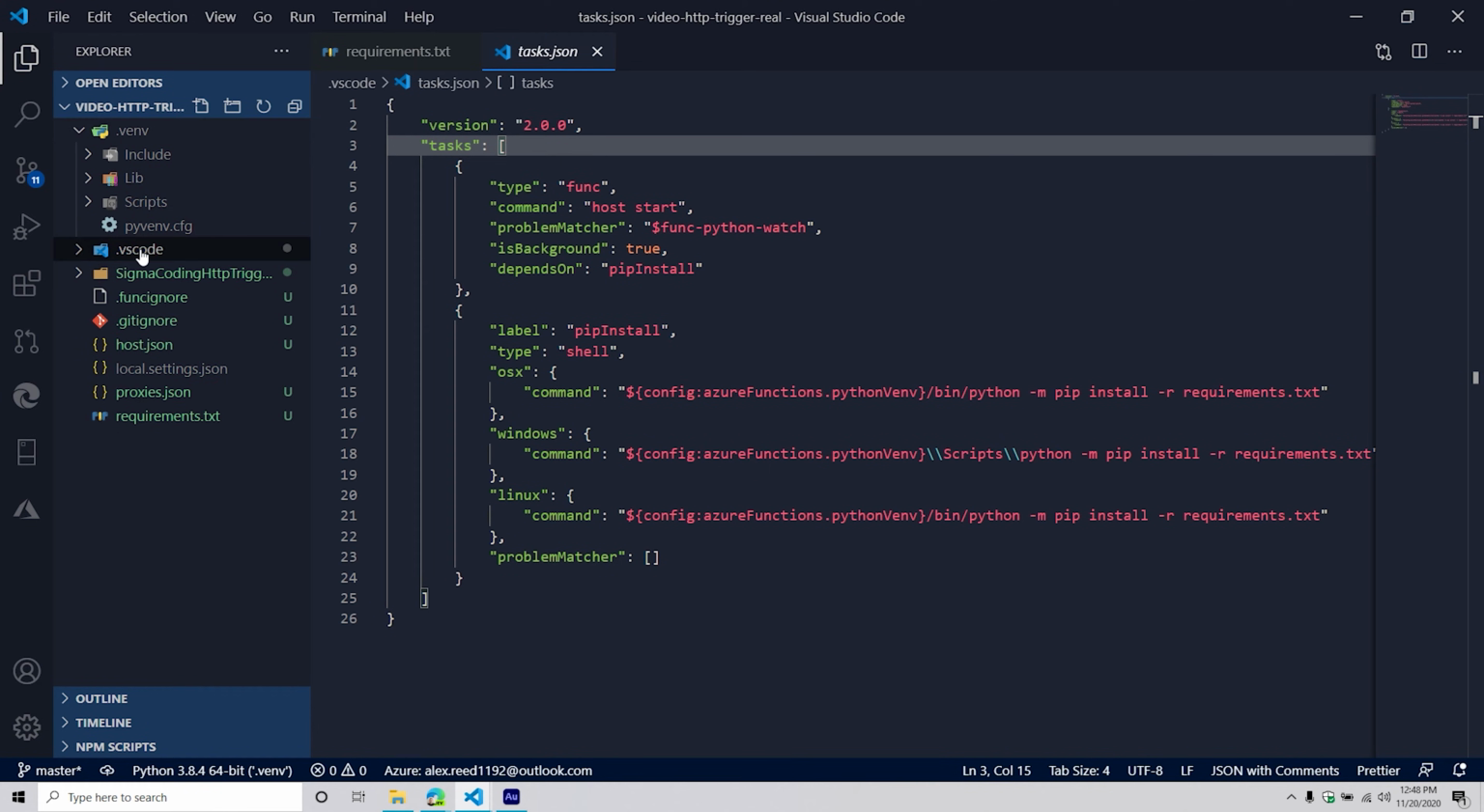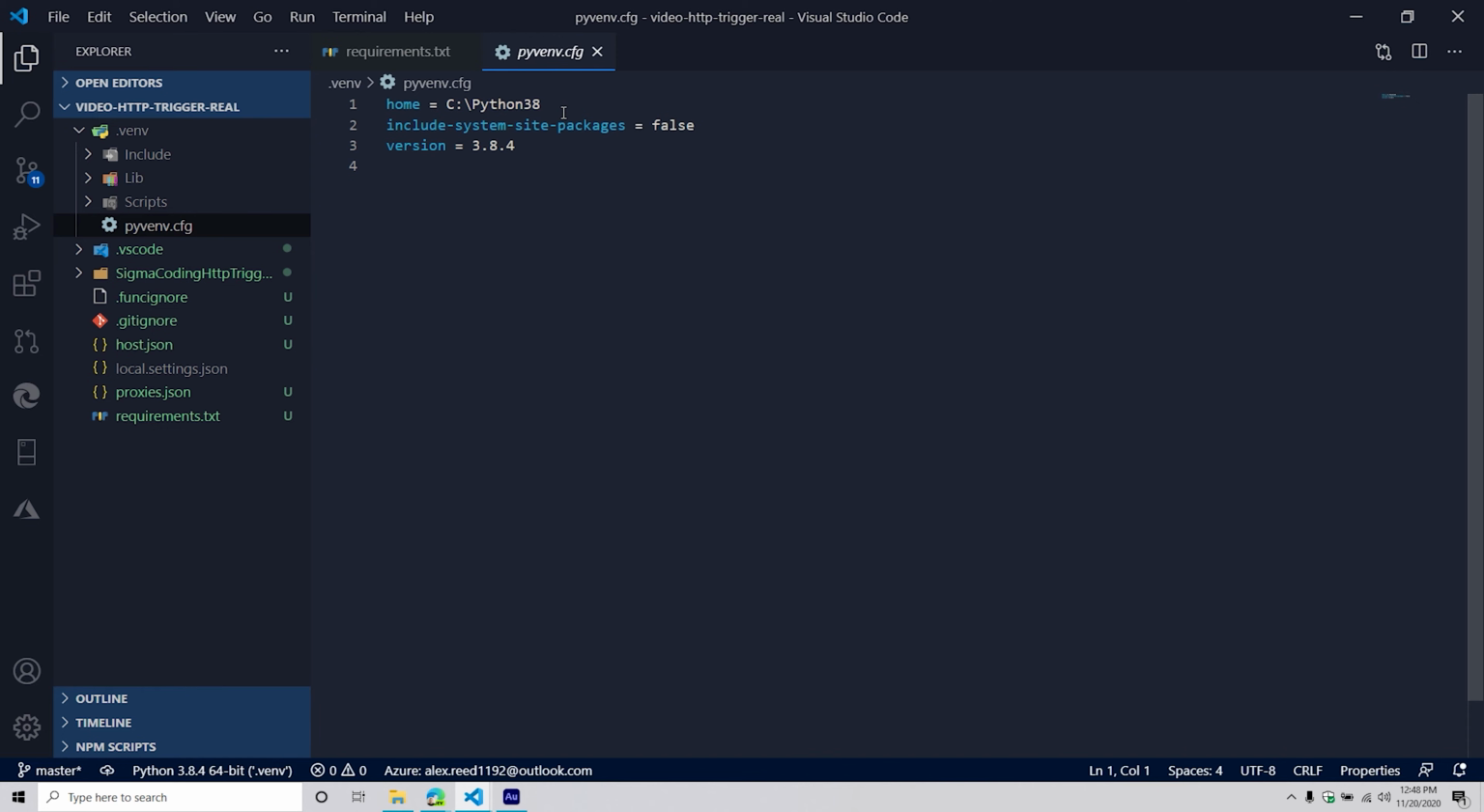And then you have your virtual environment. This is actually really important. So something that might happen for some of you is it will point to a 32-bit version of Python. You cannot use a 32-bit version of Python with functions right now. Maybe in the future it will be different. Right now you need 64-bit. So it's very, very important that this points to a 64-bit version of Python.